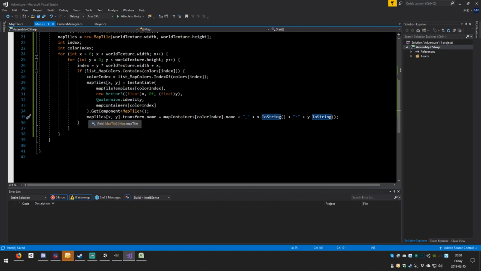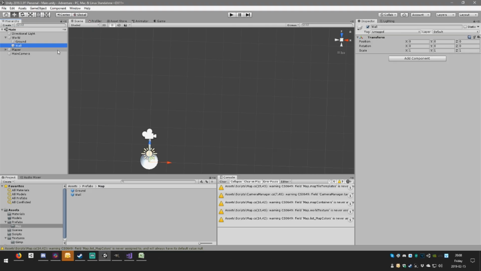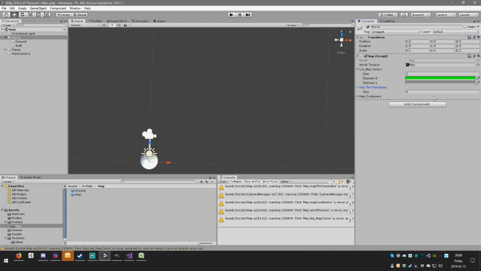Okay, so this is the instantiation being done. Everything should be fine. Now, let's go to our world and check the map tile templates. So we've got two of them. One is the ground. We need to go in the same order as the colors. One is the wall. Very important, that order.